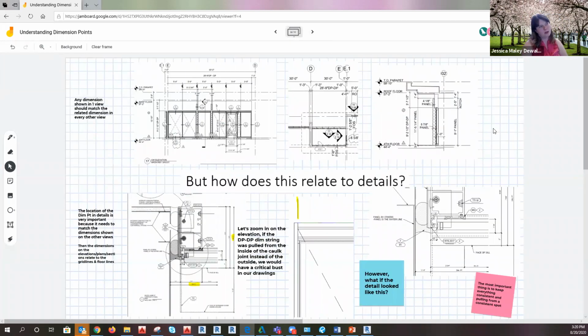On slide 5, I've got an example of an elevation 17 where it is on the floor plan, and then the section that goes through that elevation. The point I want to make here is that any dimension shown in any one view describing this window needs to match the related dimension in every other view. You can see that in the elevation, which I think everyone is pretty aware of.